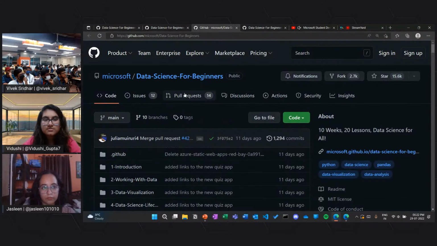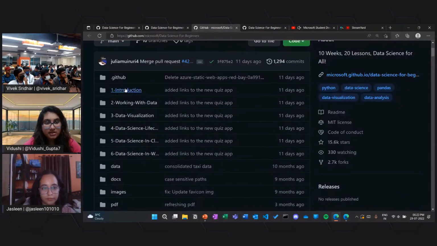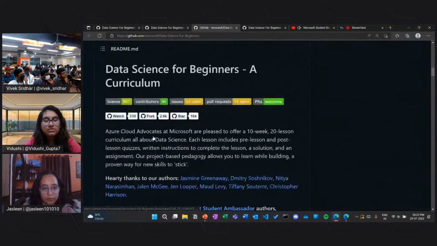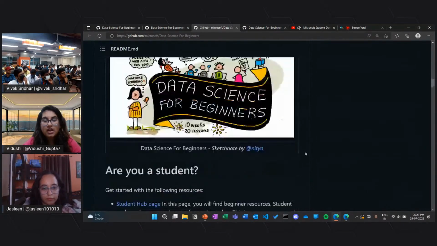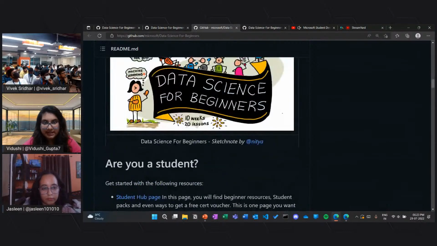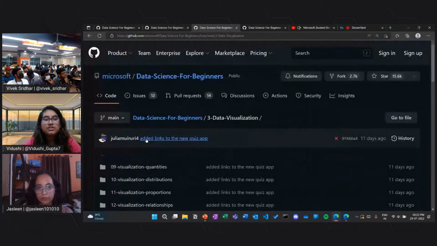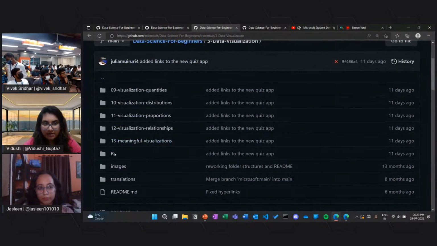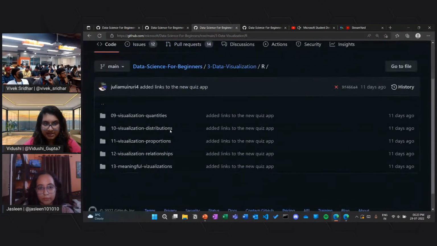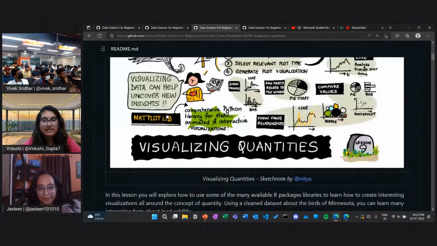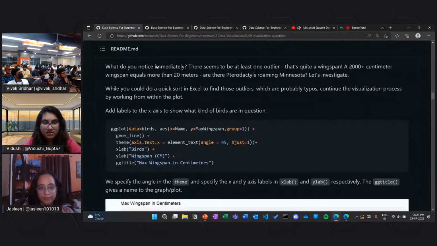So here's what the repository looks like. I hope the font size is clear. Here are all the lessons, and you can go through the readme to understand what all this contains. Then once you go into the data visualization section, you go into R, and that's where you find all our lessons. In visualizing quantities, you can explicitly see how we're going to make a line chart.